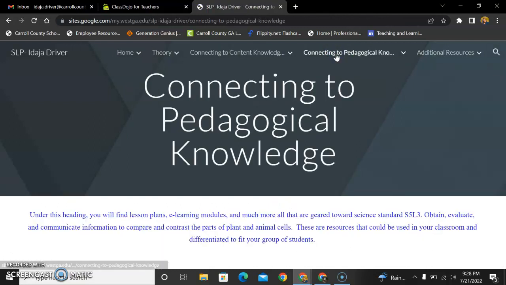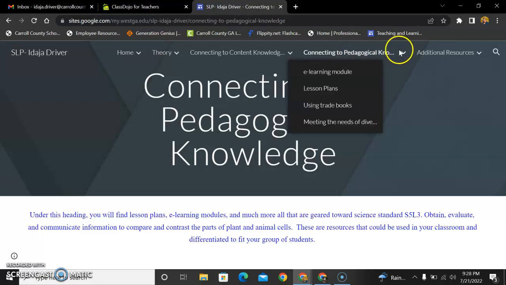Moving right along, if you click on the headings on either of these, it'll give you a little blurb about what's under the heading, so keep that in mind as you're navigating through my site. Under this heading, you'll find my e-learning module, my lesson plan that goes with my SLP or my standard for my SLP, how we can use trade books in order to integrate science or finding the science in trade books, and then also how we meet the needs of our diverse learners.